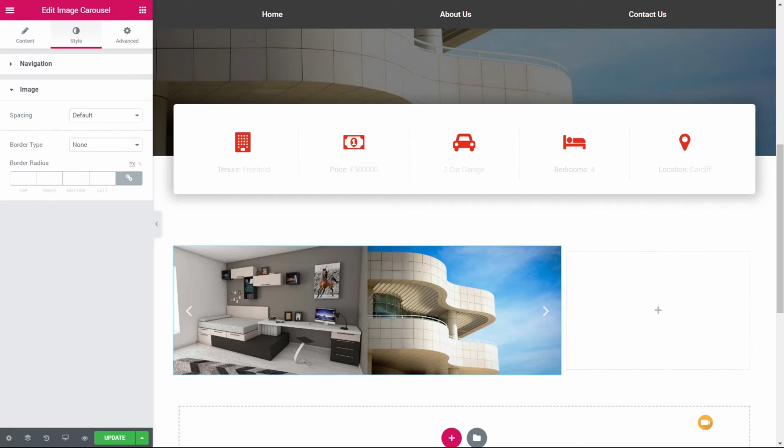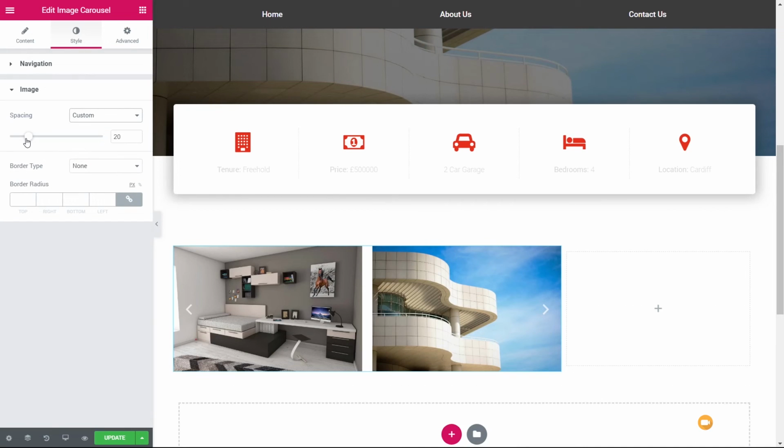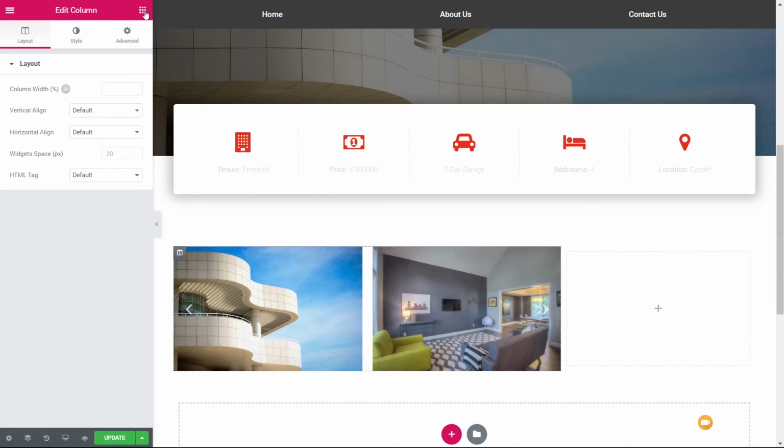At the moment, they're all kind of butted up a little bit close to each other. I don't really like that. So we're going to add in some spacing on there. We're going to say we want the spacing to be custom, and that allows us to add in custom spacing if we want to. We'll leave it at 20. That looks perfectly fine. Next, we're going to add in another heading.